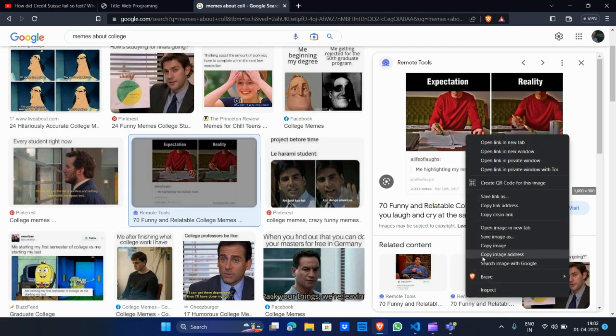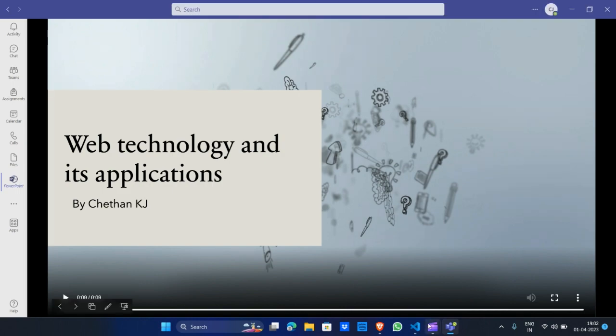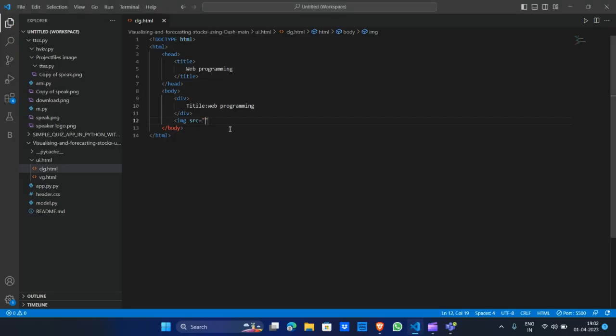So I'm going to get a meme, if it is okay. I'm going to copy the image address, and I will paste it here, and then close the tag. So now we added an image.